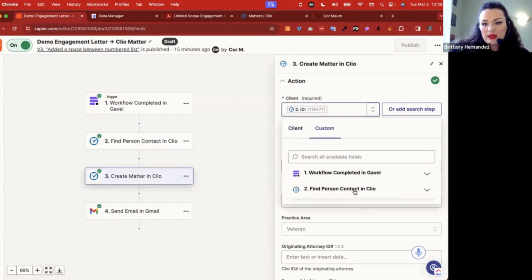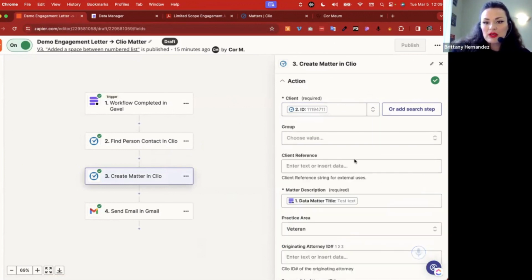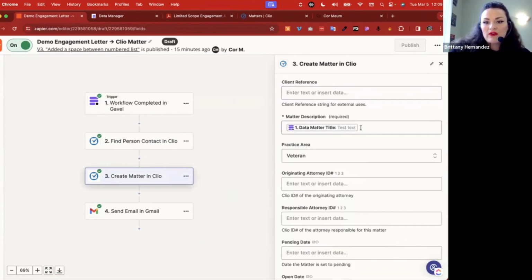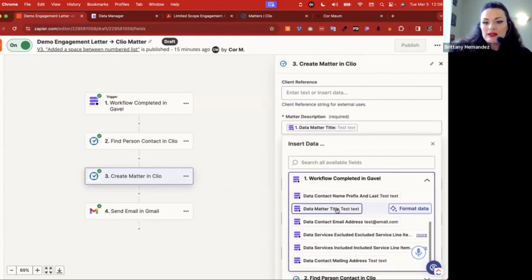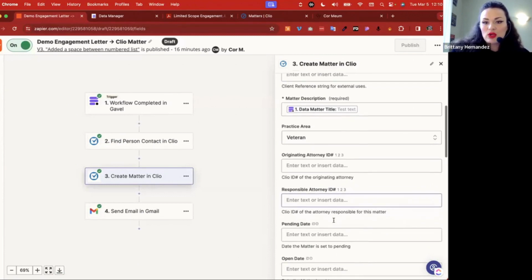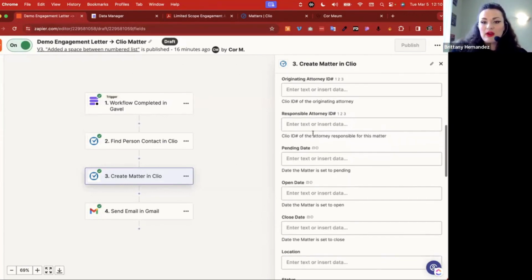For that action, you want to have the client ID pulled from that previous step, the find person contact in Clio. In my case, I'm going to use the ID. Then you're also going to have your matter description, which in this case was in the workflow because I said data matter title. And then you can give it a practice area if you have that particular engagement agreement associated with a particular practice area. In this case, I put veteran.